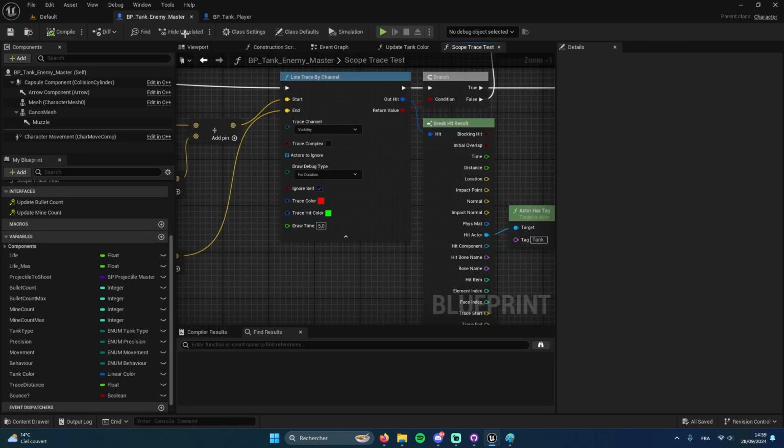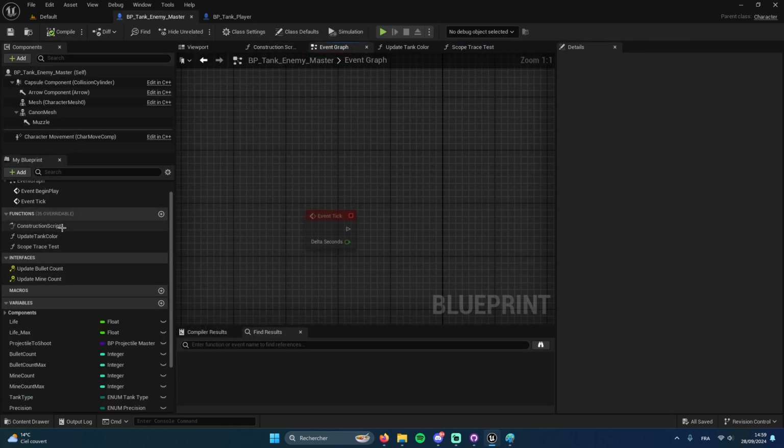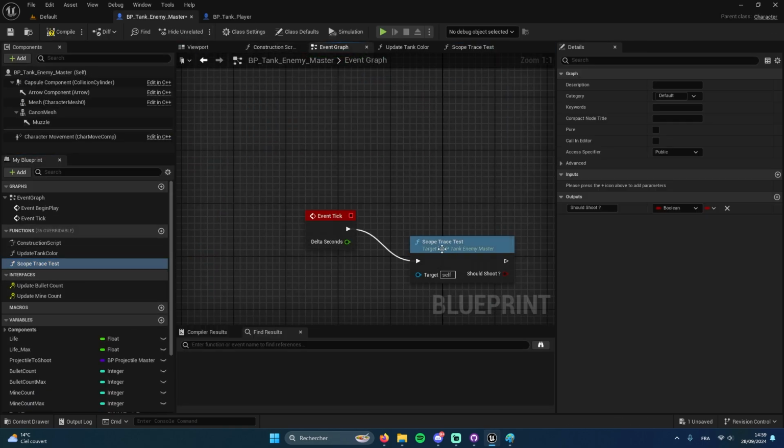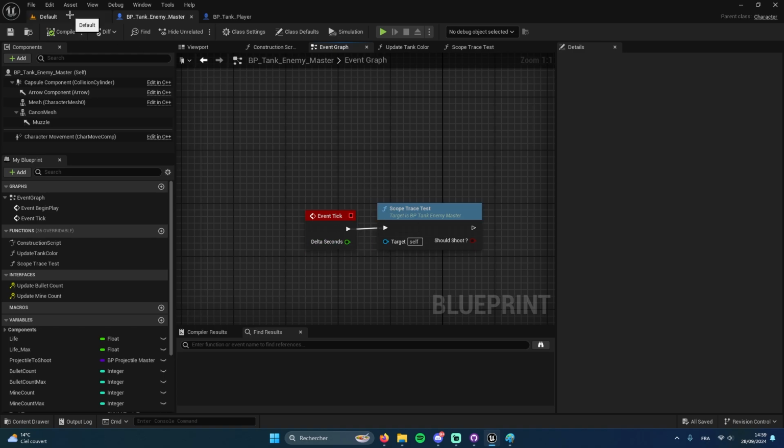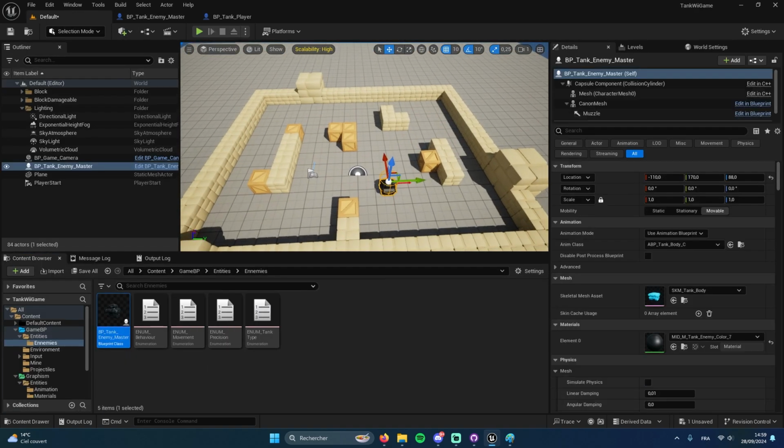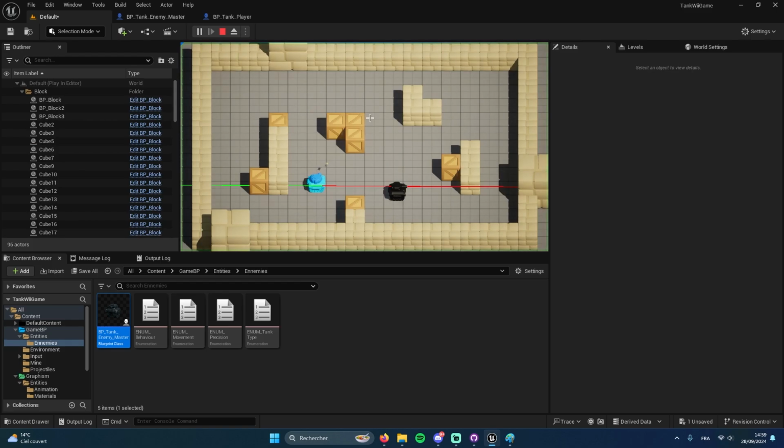Now let's explain what is happening. So into the event tick, drag and drop the scope trace test like this. Now go into the default and put tank master. Let's play. And as you can see, this is line tracing.